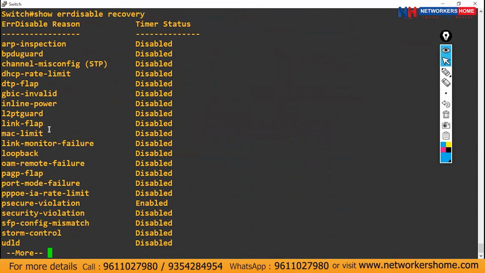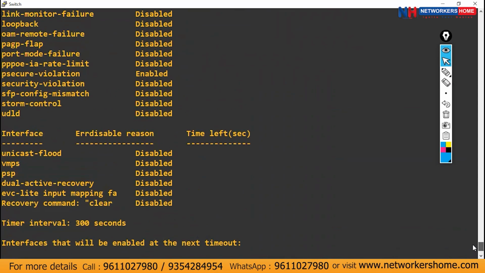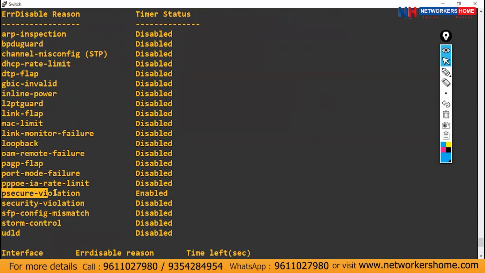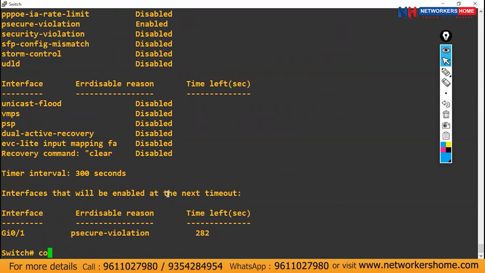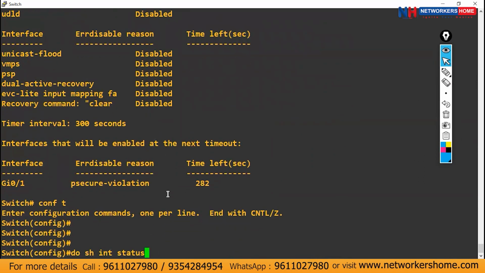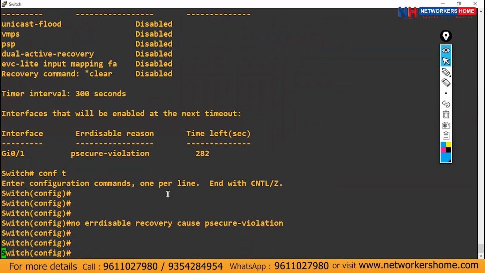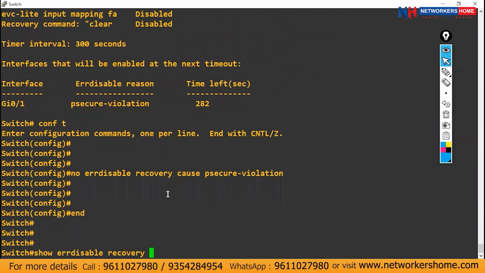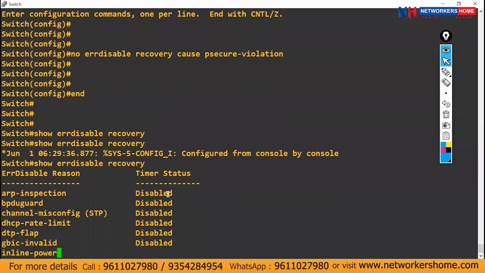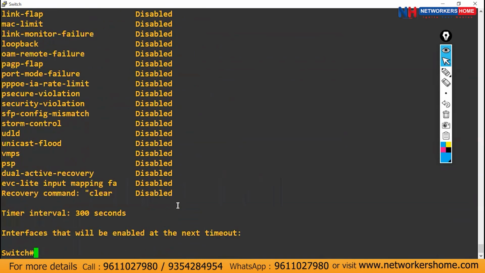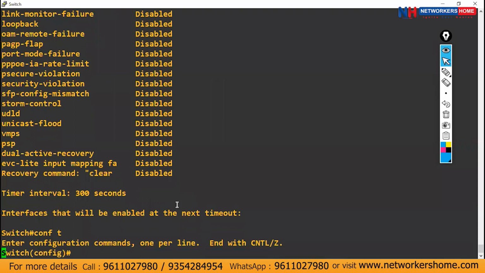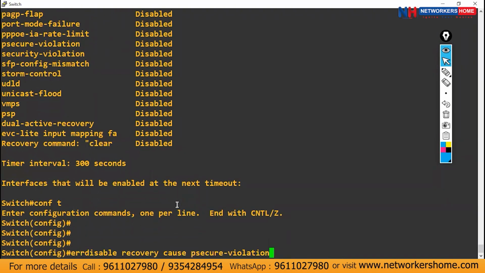here you can see P secure got enabled. This got enabled. This wasn't enabled when I hadn't given this command. If I say no to this, and if you check, you'll see P secure violation is disabled by default. So for auto recovery, first of all, you have to enable P secure violation.